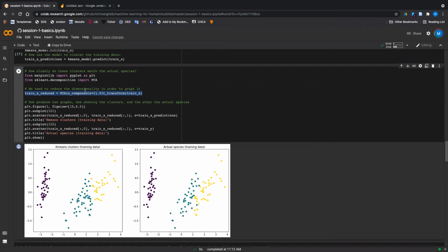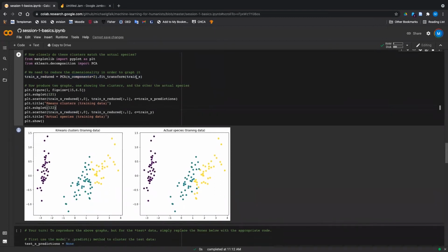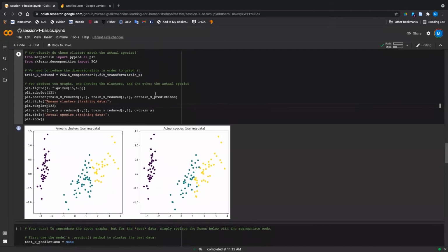Explaining that algorithm goes beyond the scope of the course. Don't worry too much about it. The only reason I've done it is so that I can make these 2 graphs down here. So you'll see I've created a new set of x values called train x reduced, which have number of components 2, which are squashed onto 2 axes. You lose a lot of information about the flowers, but you keep a reasonable amount, so you can at least see them on a graph. So don't worry too much about that step. That's just what I've done in order to display them on a 2D graph.